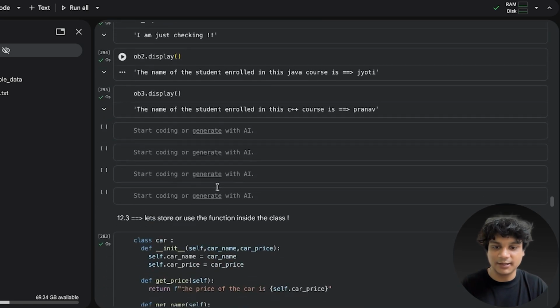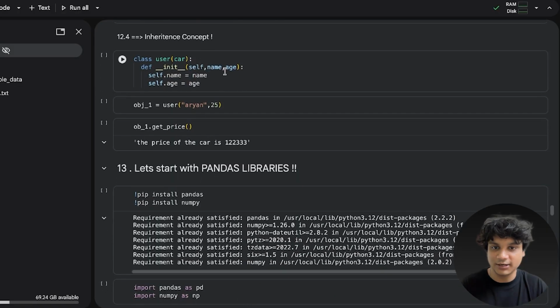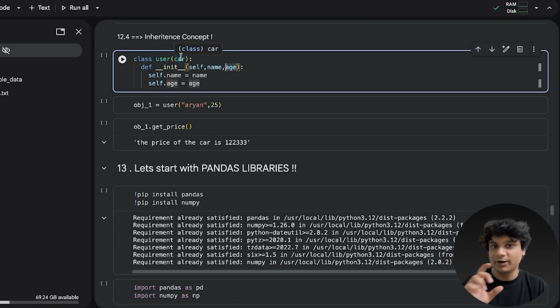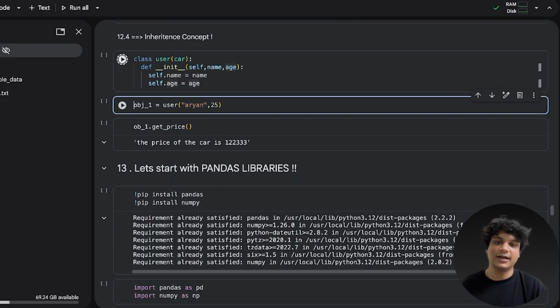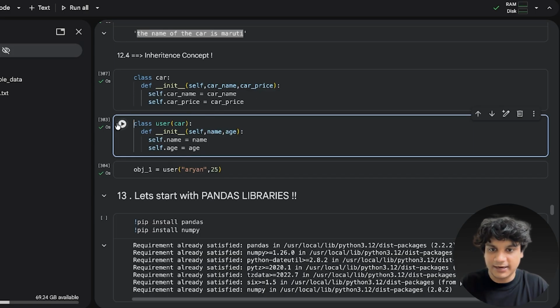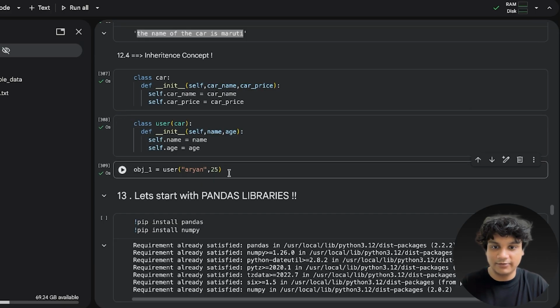Now you built some other class, let's say a user class, and you have inherited the properties of the car class. What does that mean? It means that this is your car name and this is your car price, and this is another class. Now you are inheriting the entire set of variables, the car name and the car price, which you defined in the previous class, into your new class. So this is how you have defined these things.